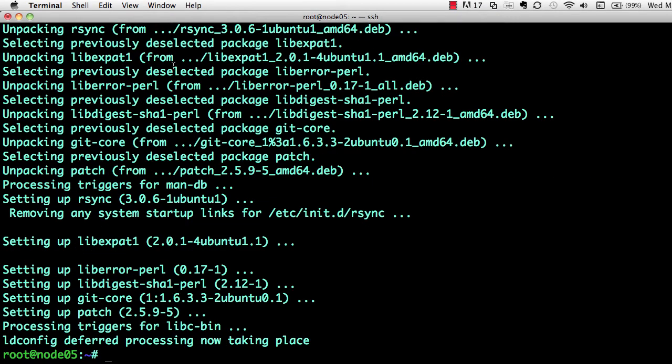Next, we'll install the build-essential package. This will load tools such as libraries, interpreters, and compilers, which are essential to building other applications, namely Node.js at this point. Apt-get install build-essential.